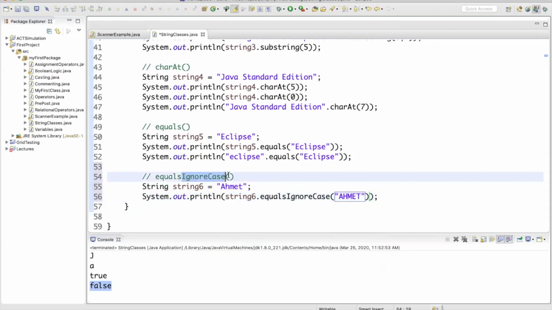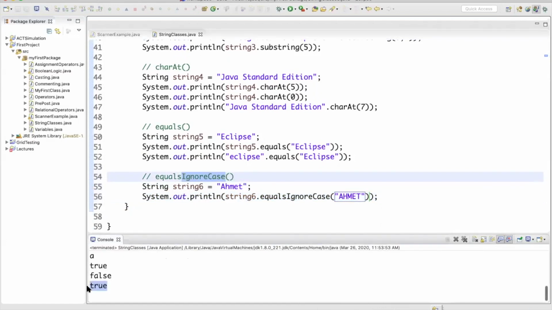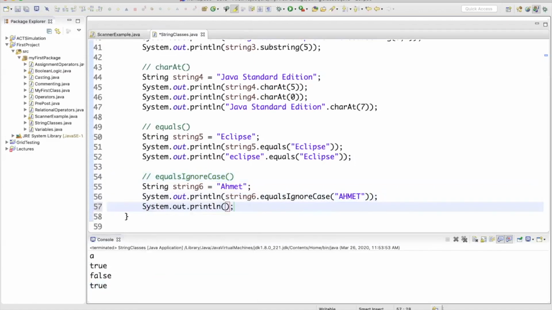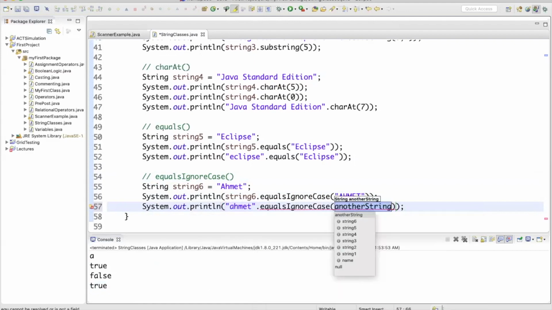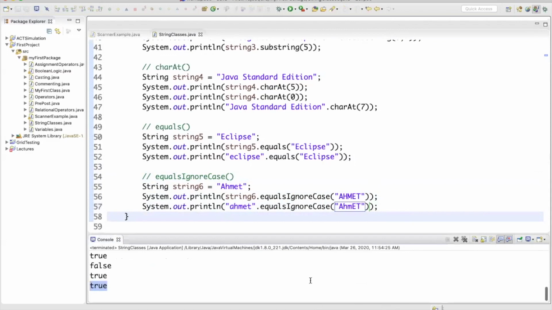So character meanings are same, but cases are different. But right now it's giving me true because it doesn't care about case. So another example, "Ahmed" equalsIgnoreCase with uppercase "AHMED", and it will return me true.